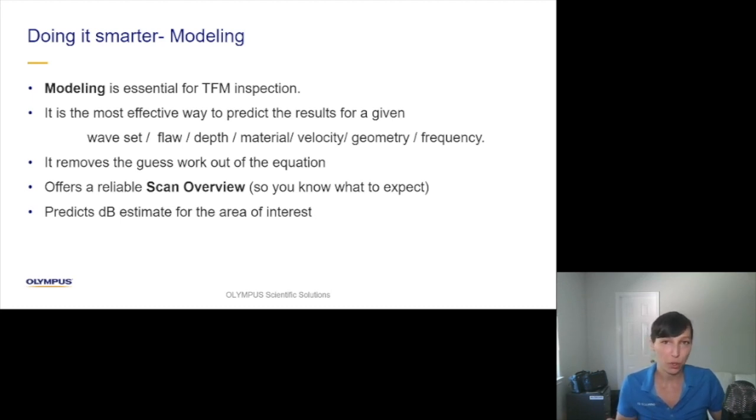It removes the guesswork out of the equation, of course, and it provides a reliable scan overview, so you actually know and can see visually what to expect when you inspect with a given waveset. It also predicts the dB that are going to be in the area of interest. So if you see something that is very faint, then potentially it can be normal, but it is also something to flag because it's likely to still be a relevant indication. So it provides a lot of information for a given inspection.